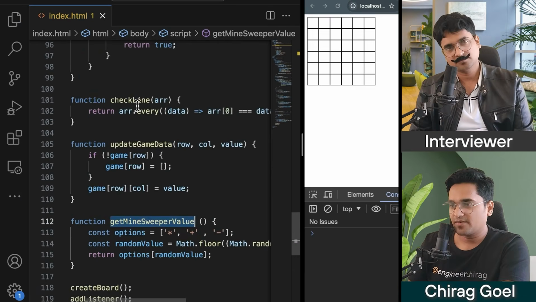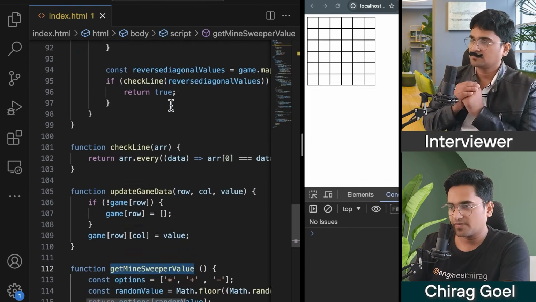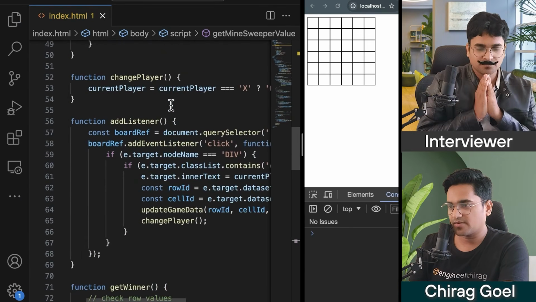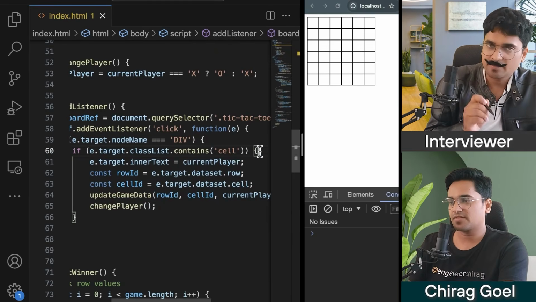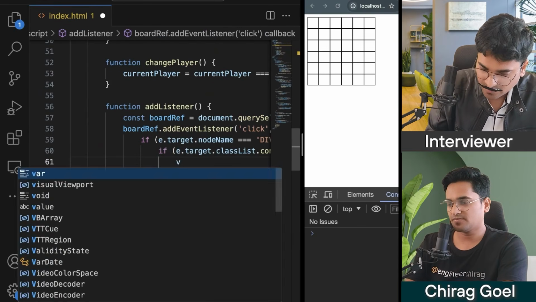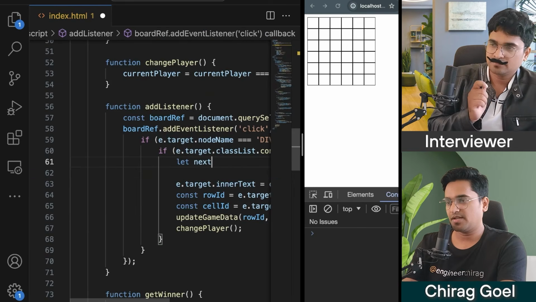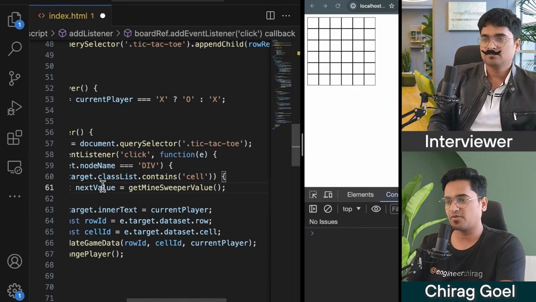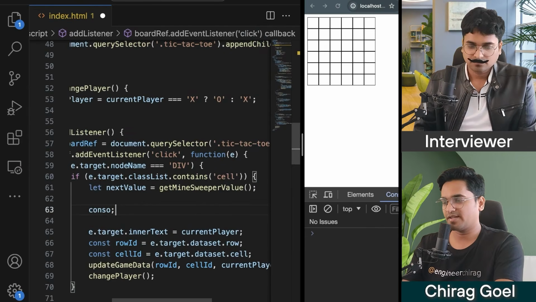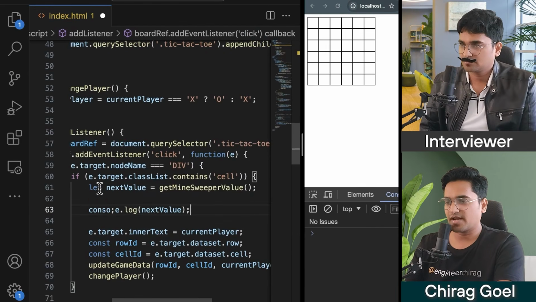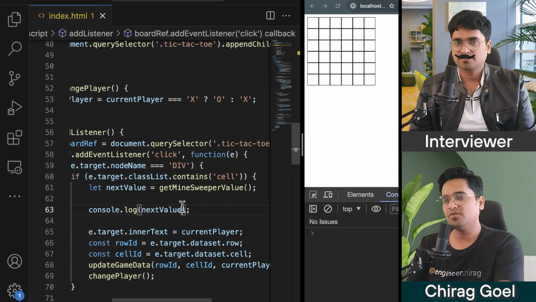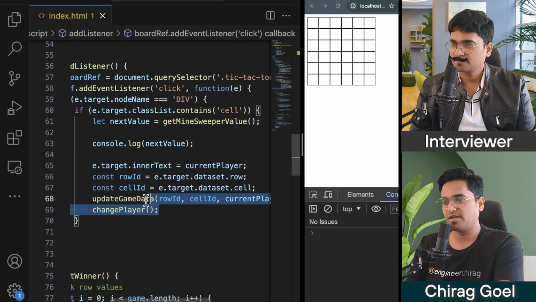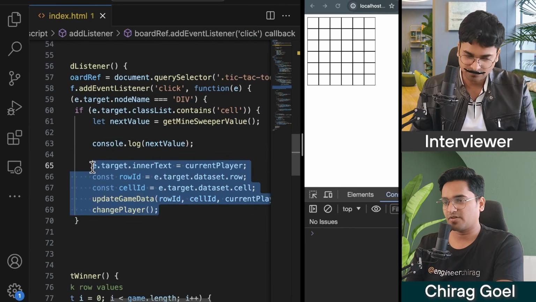So wherever we are doing this logic of toggling, changing, this is the logic we are having. We'll say let next value is equal to Minesweeper. We will use Minesweeper in order to get this value. Let's see what we can do. I will write console.log with this next Minesweeper value, and let's see what we get. We will comment everything over here.